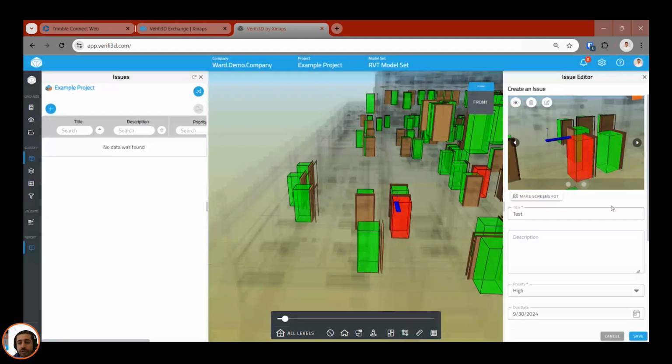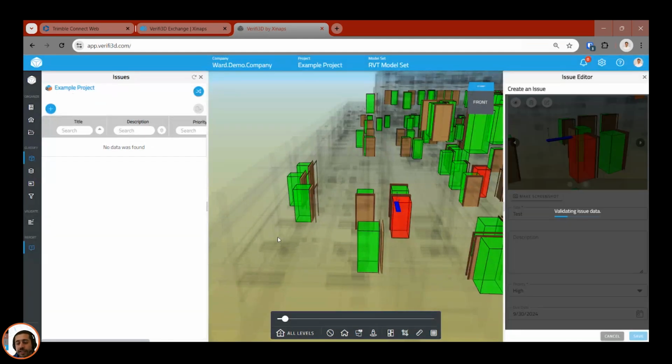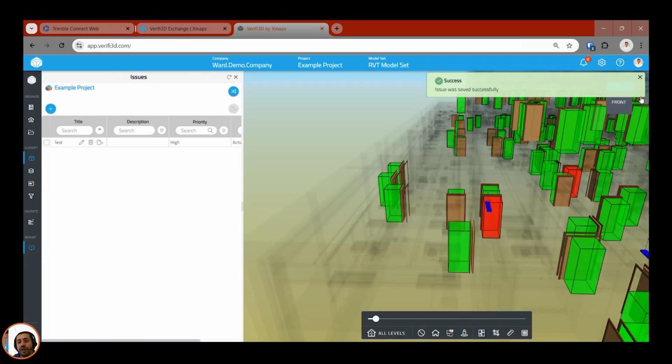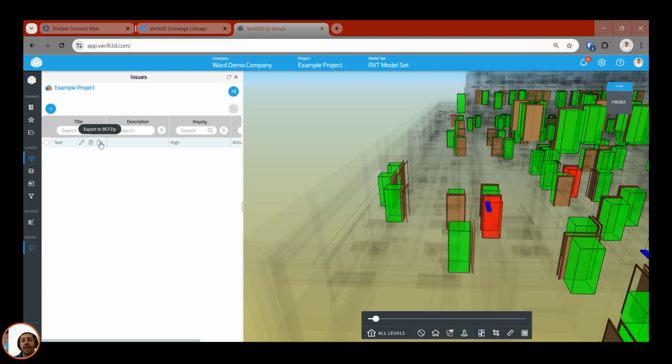If I keep the issue on verified and then save, we've also enhanced the export settings for Verified's issues. Previously, we were exporting only in BCF, the BIM collaboration format file. That's it. But now, when we have more than one clash, a group of clashes, and we would like to export them all at once, we've introduced the BCF zip file.